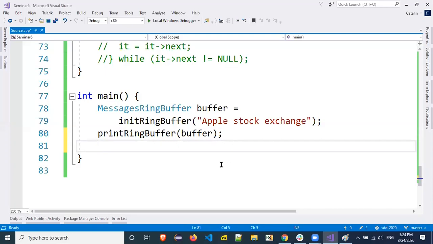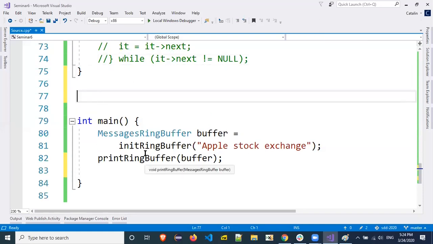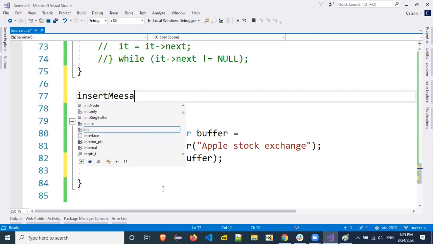Okay, so let's implement the two methods that will complete this example, which is add a new message and remove a message. So we add always at the end because we have the tail, and we always get a message or process a message by removing it from the head. Okay, so this is like a queue. Okay, first in, first out, a FIFO. Okay, so let's define the insert message.